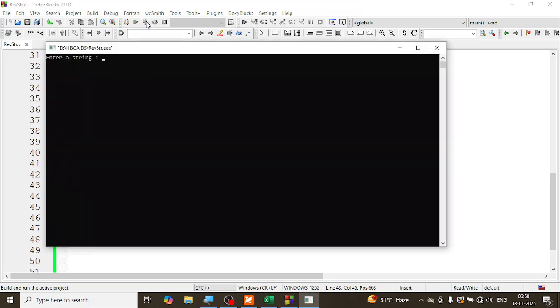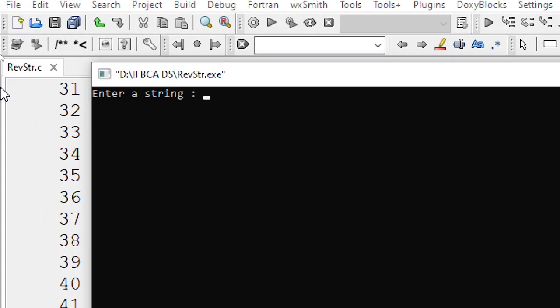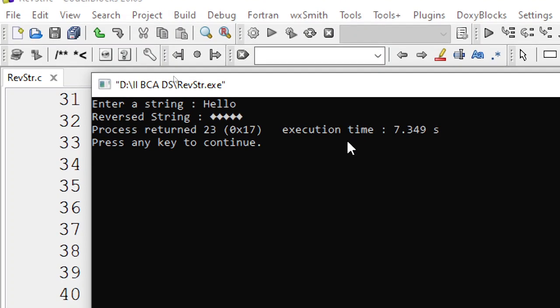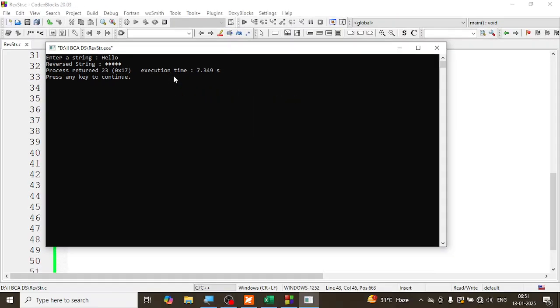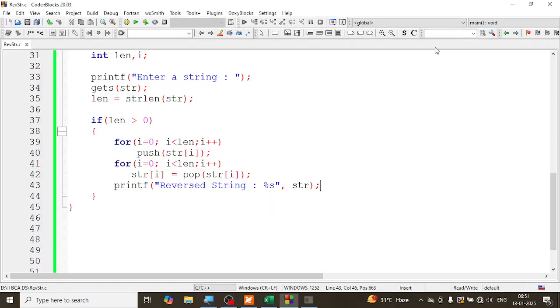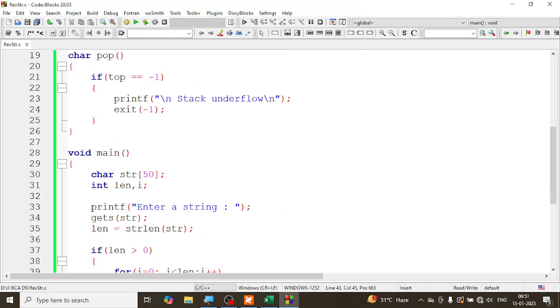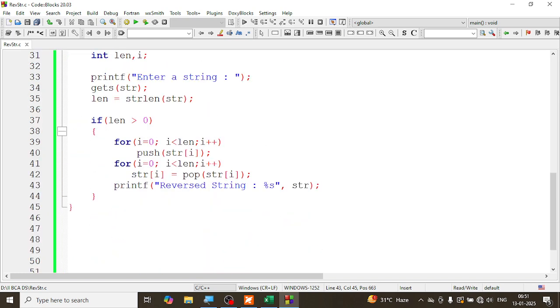Then we have "enter a string", and I'm going to type hello and press enter. I'm not getting it in the proper way. What is wrong with this one? I'm getting all garbage elements. Let me first try to get this str. So you push an element into the array and you try to pop the element from the array.